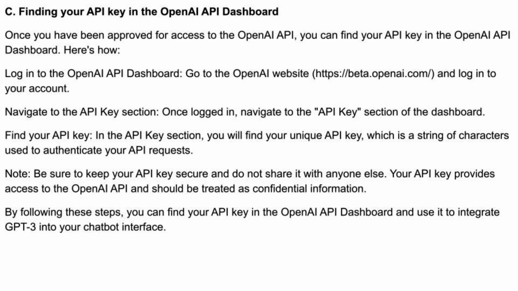C. Finding your API key in the OpenAI API dashboard. Once you have been approved for access to the OpenAI API, you can find your API key in the OpenAI API dashboard. Here's how. Log into the OpenAI API dashboard. Go to the OpenAI website, https://beta.openai.com, and log into your account. Navigate to the API key section. Once logged in, navigate to the API key section of the dashboard.